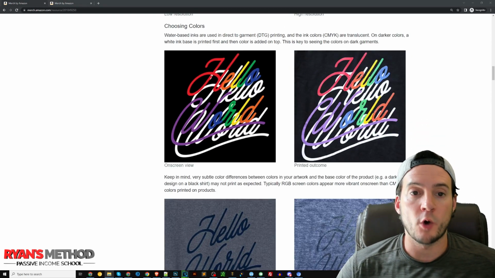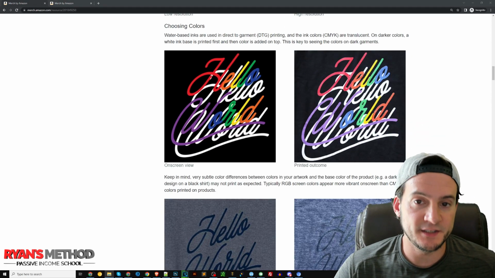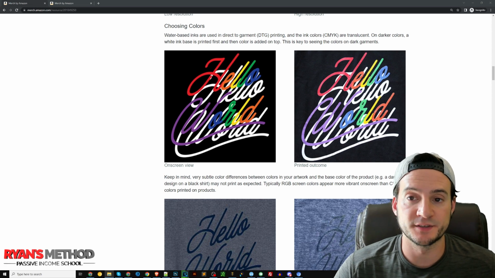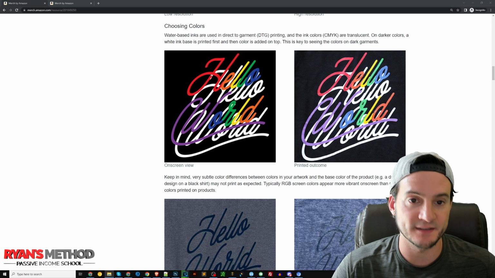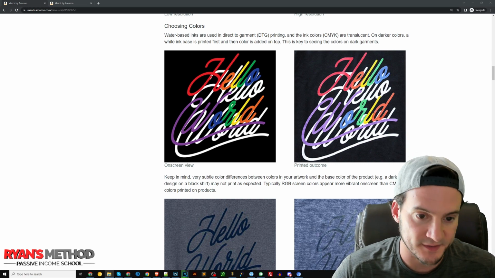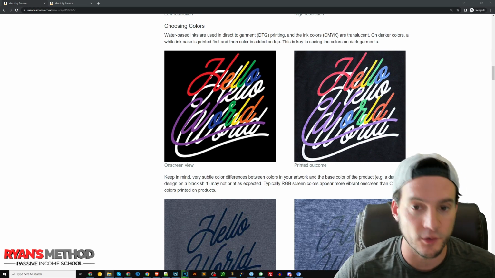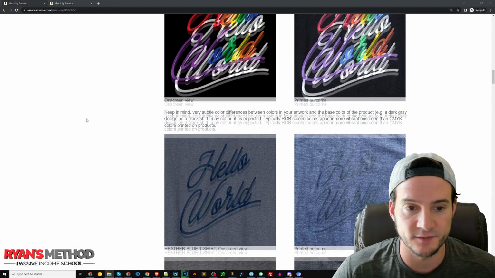Choosing colors. Water-based inks are used in DTG printing, and the ink colors, CMYK, are translucent. On darker colors, a white ink base is printed first, and then color is added on top. This is key to seeing the colors on dark garments. So that's interesting. I wouldn't have known that myself, but we learn as we go.